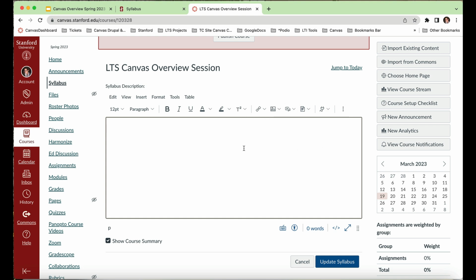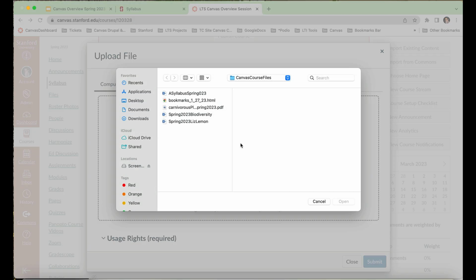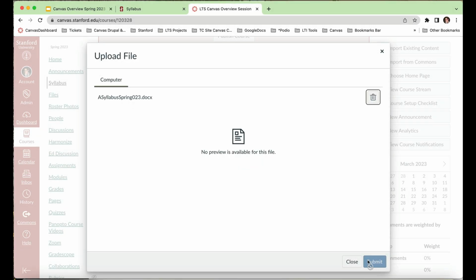For the purpose of inserting my syllabus, I am going to click on the caret next to the document, and I'm going to upload a document which will take it from my desktop. Course documents is everything that you've already put into files. Upload document, I'm going to click on the rocket ship, and then I'm going to locate my spring 2023 syllabus, click it. However, you can see submit is still grayed out.